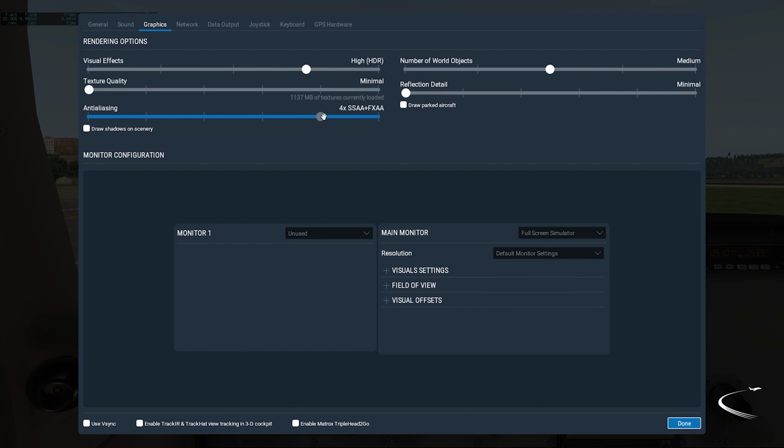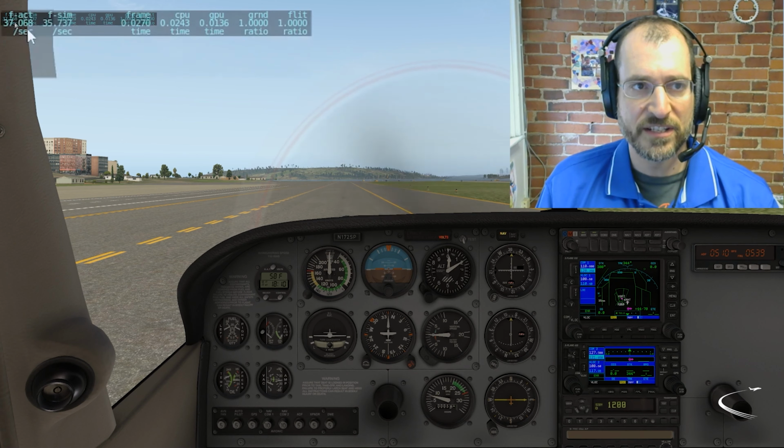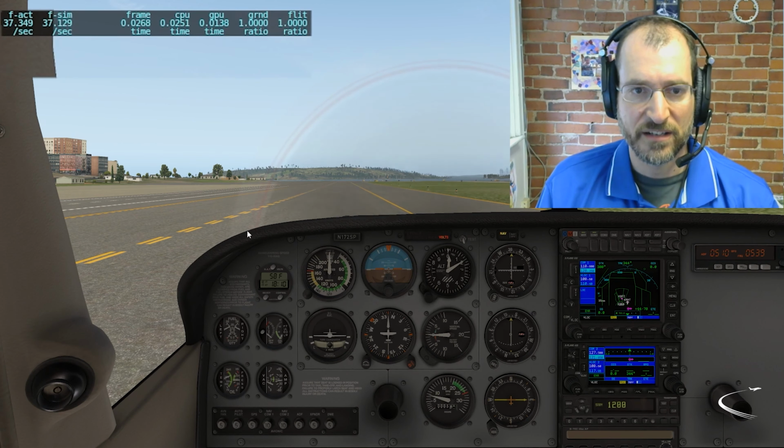So instead of this combo, I could bring it down maybe to 4 times. And I could bring my texture quality up. Let's just bring it up to about medium and see what happens. This actually feels like a pretty good compromise for me. I'm getting 36, 37 frames per second here. I've got a reasonably smooth panel. I've got plenty of objects in the world. I probably even cranked that down a little bit.